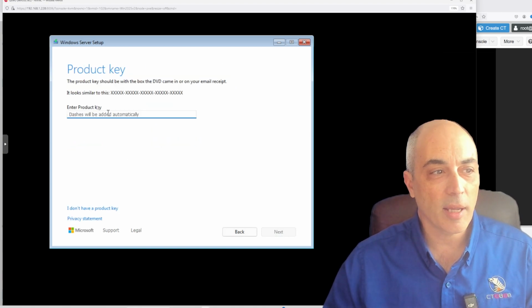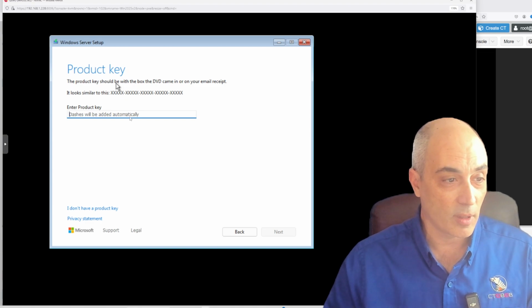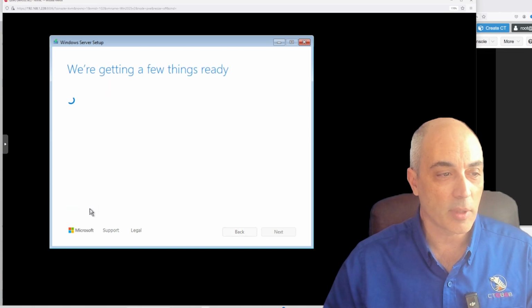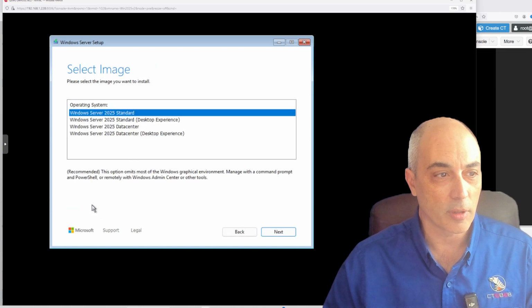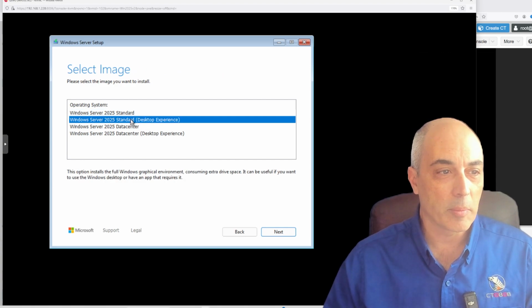Now, if you don't happen to have the product key, in this case, it is a trial. It's going to be basically a lab environment. I'm going to choose I don't have a product key. That is an option on the bottom left. Now, in order to visually show, I'm going to use the desktop experience.